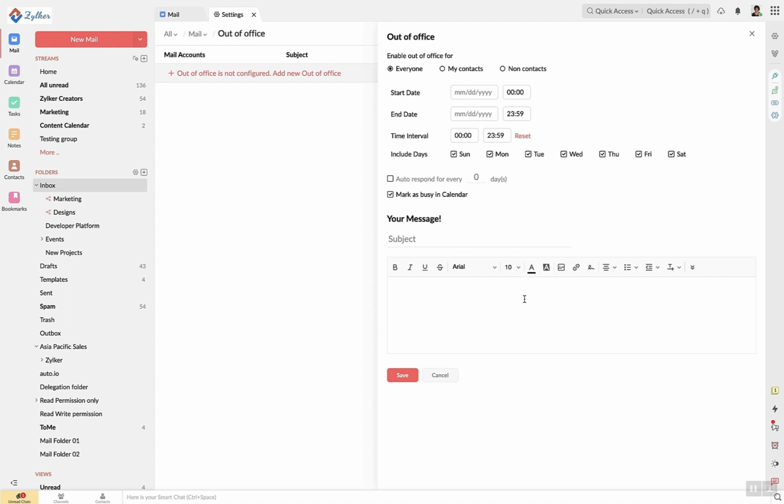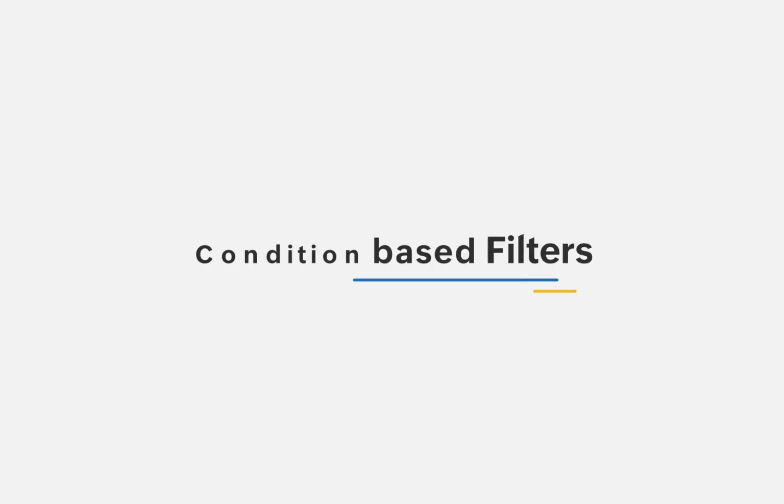Make sure you don't send out of office responses to everyone unless it's completely necessary, because the responses will be sent even to spam emails that might confirm your deliverability. Now that we know how to configure your out of office response, let's go ahead and see how to keep your mailbox happy by keeping it organized.